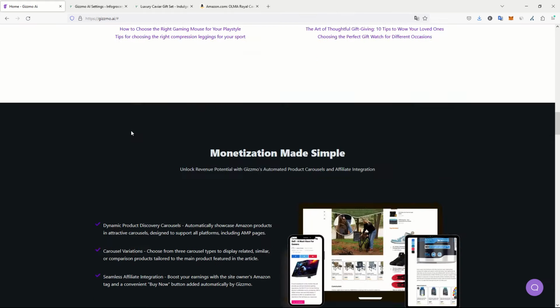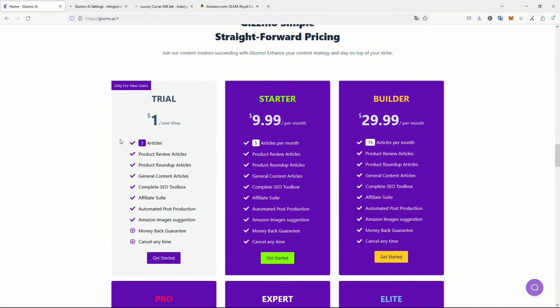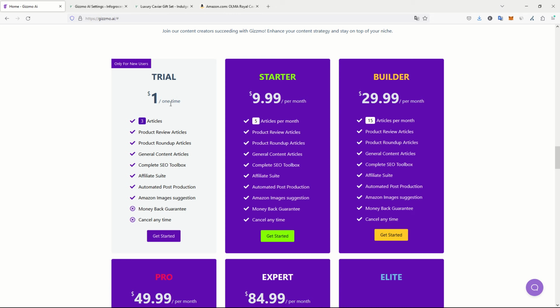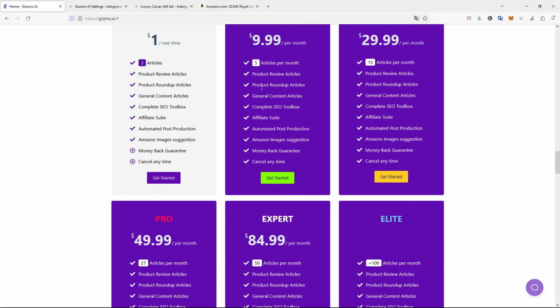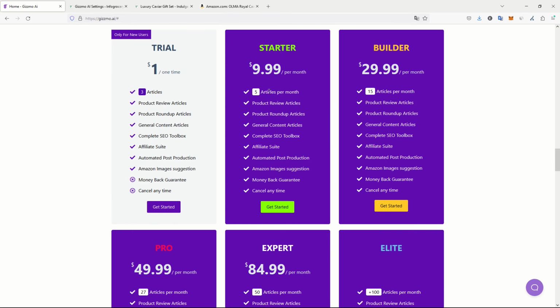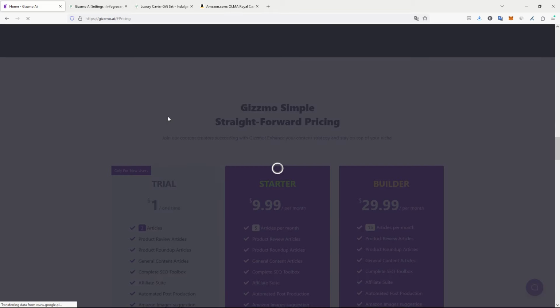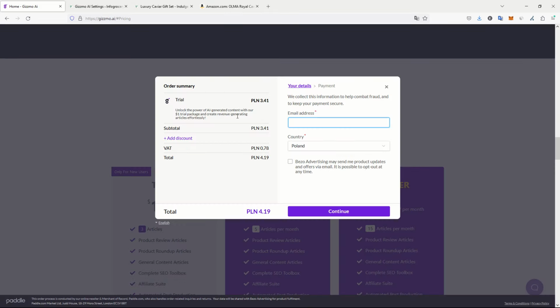First of all, you have different pricing points. You can try a trial for $1 one time. This is what we will do. Or you can have better packs if you need to create more articles. For example, for $10 per month, you can have 5 articles, etc. So let's get started with the $1 trial and see how it works.